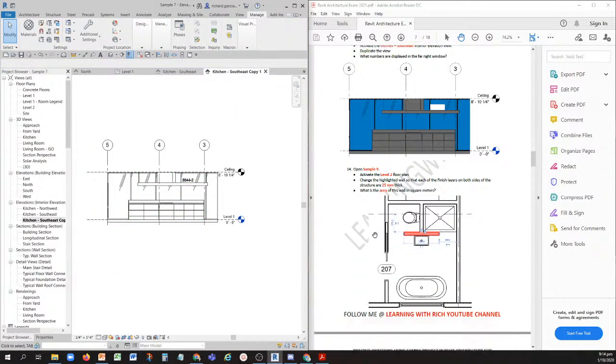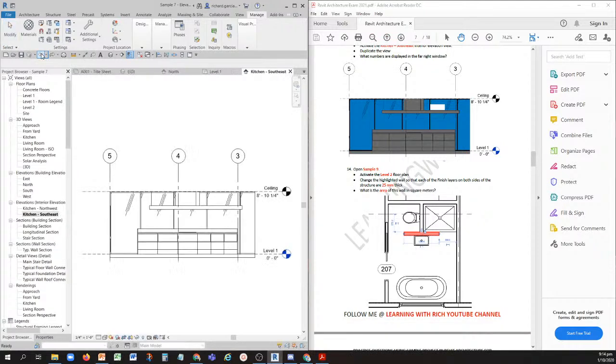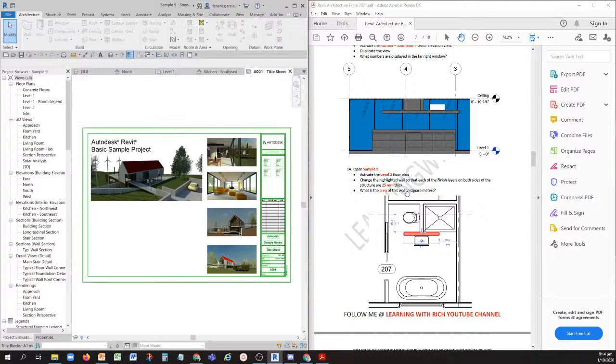Alright, so now let's move on to sample 9. So let's open up sample 9. Okay, so let us open up level 2 floor plan. So let's double click level 2 floor plan.